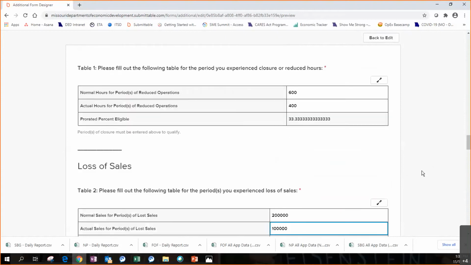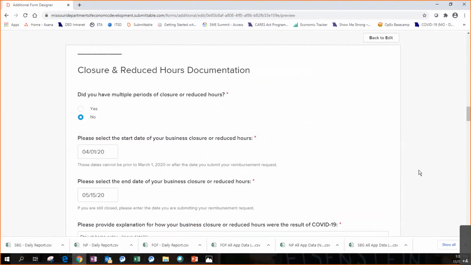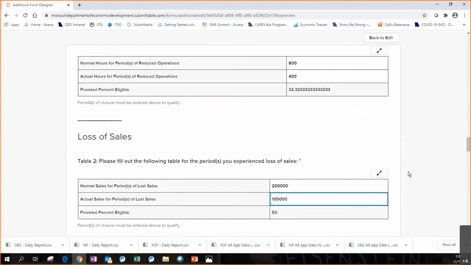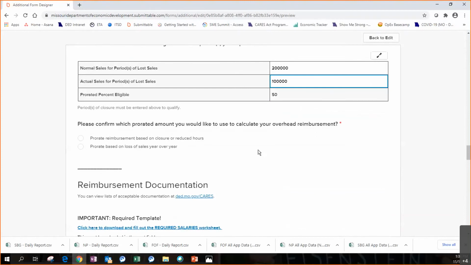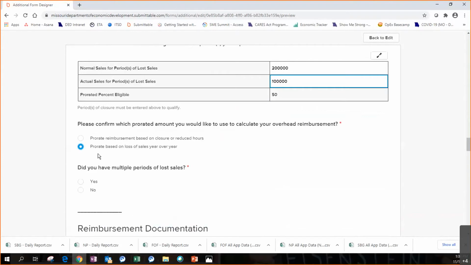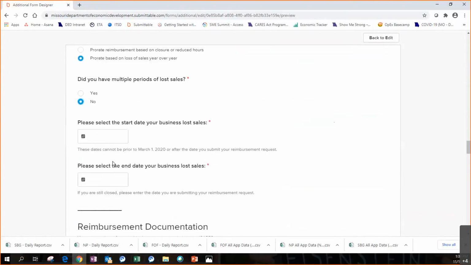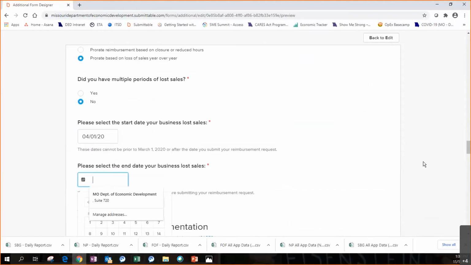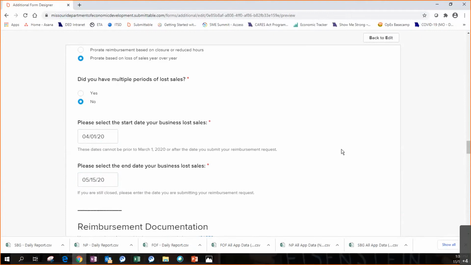Now, when you're going to complete your overhead worksheet, you can choose. Do you use the reduced hours if that's eligible, and that would be 33%, or perhaps loss of sales, 50%. And if we want to use the loss of sales, we want to, of course, complete the date information. In this example, we're going to use April 1st through May 15th. But the loss of sales might be a different period. It might be longer, it might be shorter. It's really up to you for when you want to calculate that.